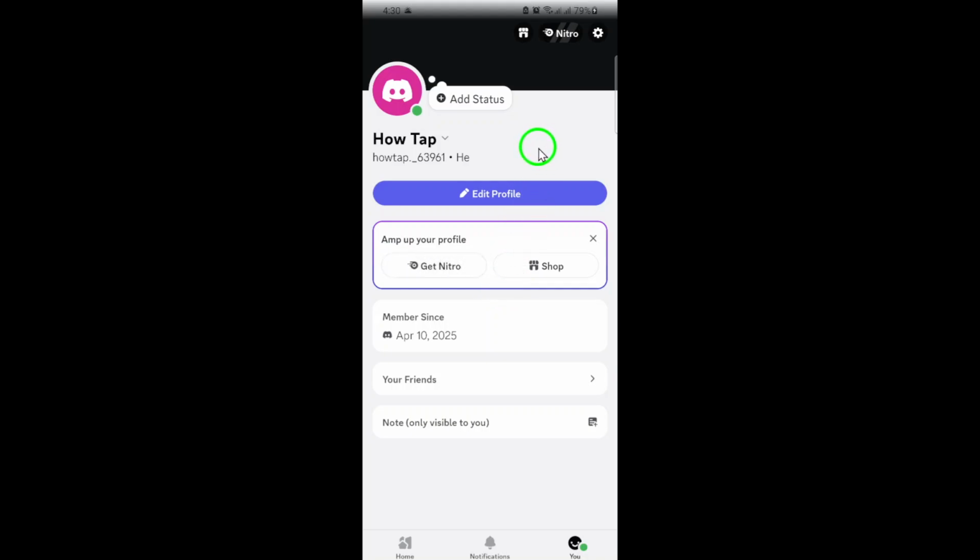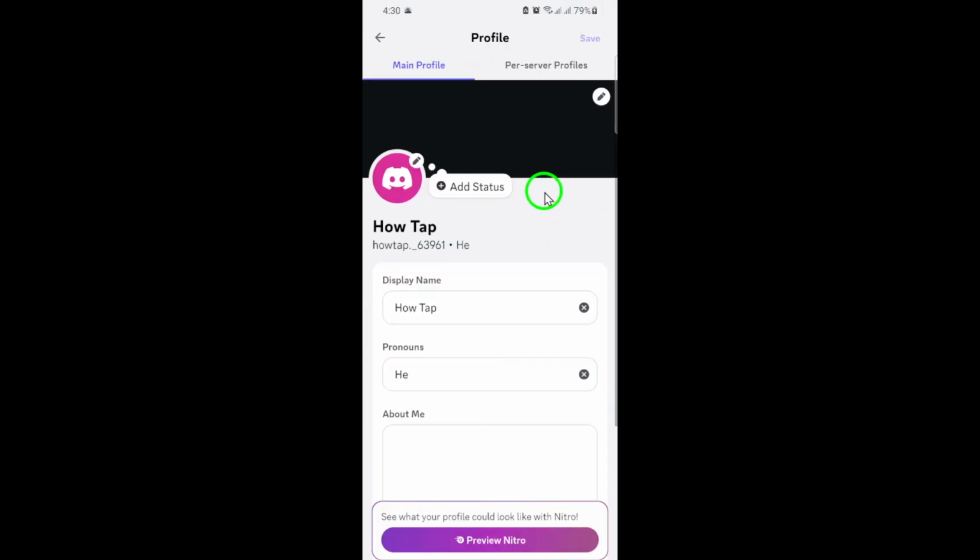Now, you'll see a field called Display Name. Tap on it, and your current display name will become editable. Here's your chance to type in the new name you want everyone to see.